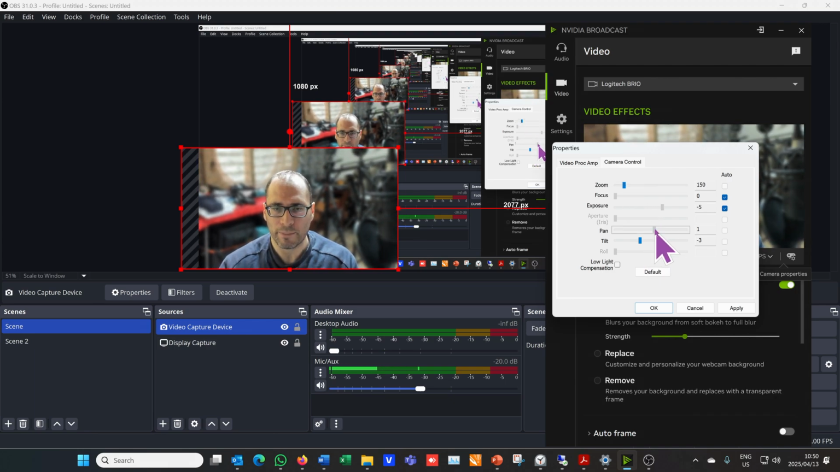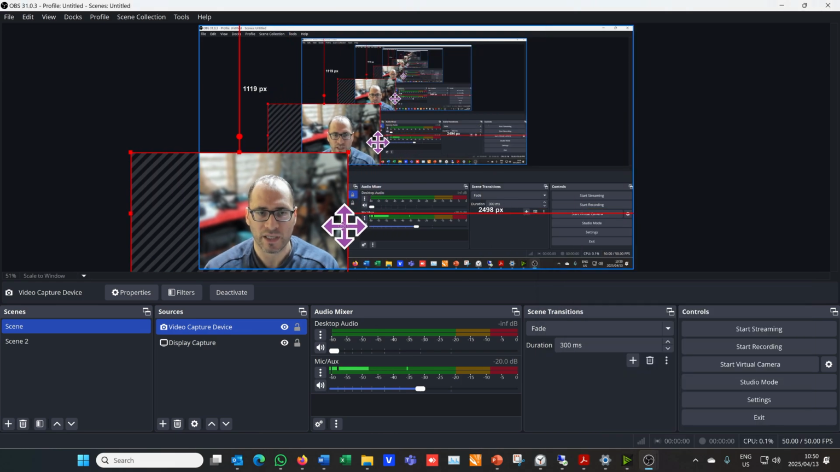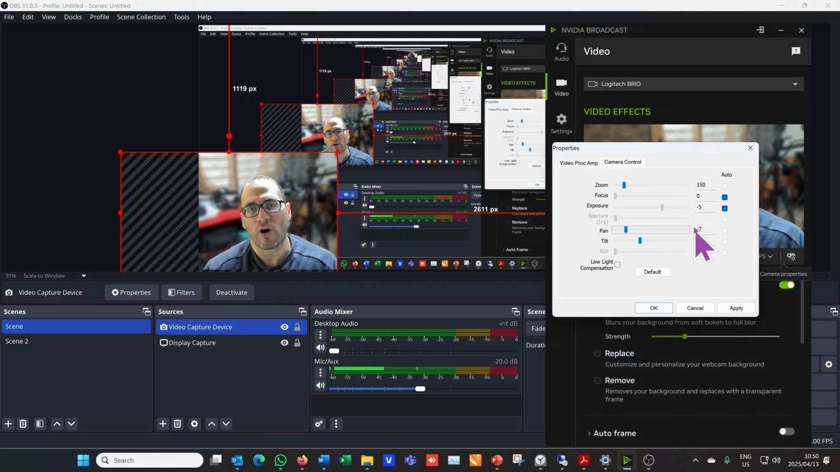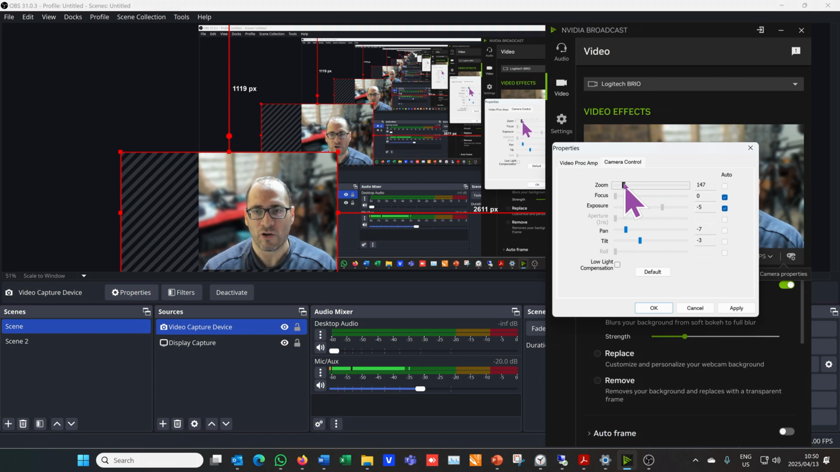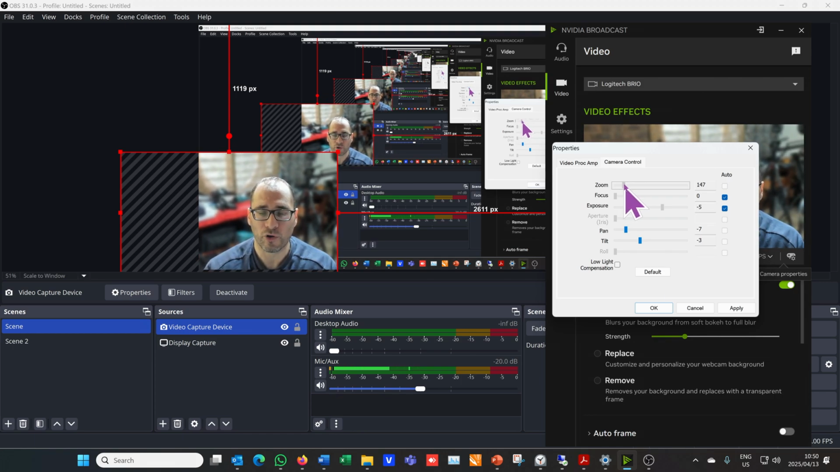But more importantly, look at the pan. So I can actually put myself like that and watch what I'm doing now. I can get myself nicely in the corner here. Okay, and this obviously depends on the type of camera you've got. All right, so that's the last thing I wanted to show you, is that you can also control your webcam from the Nvidia Broadcast software.